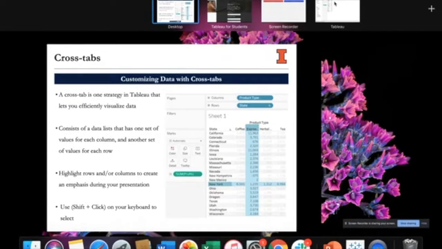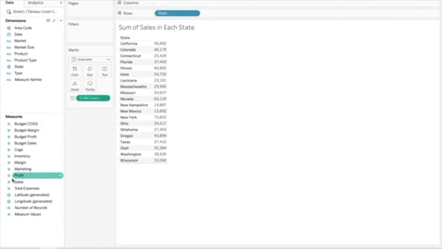So let's demonstrate this very quickly. Let's delete this little sum of sales and change it out to profit.